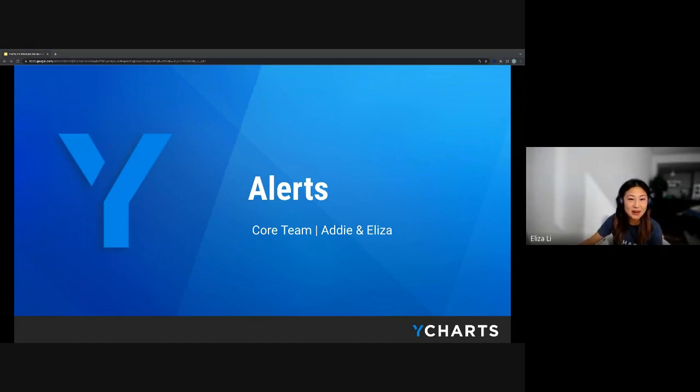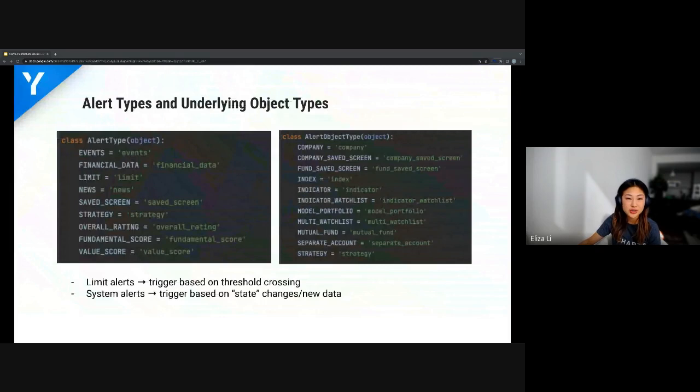Hi, everyone. Today we're going to be presenting on alerts for the core team. So generally speaking, alerts allow users to be notified of changes on objects. Currently, we have 9 different types of alerts, and these alert types represent what kind of change the user will be notified of. So we have alert types like events, financial data, limit, etc.